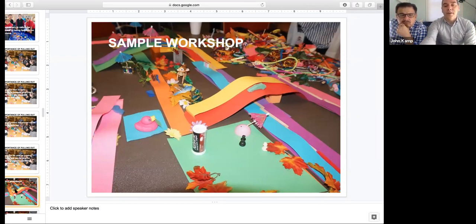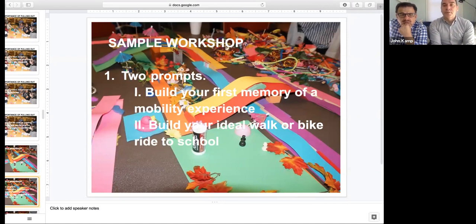I know you all have instructions, but I'm just going to go over them so we can explain them a little bit. We're going to be doing 2 prompts, so you're going to build 2 models. The first one is you're going to build your first memory of a mobility experience. It could be good or bad.